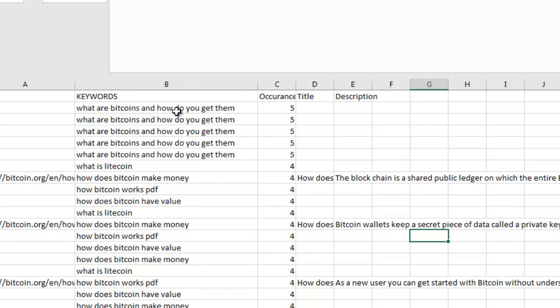So we've got what are Bitcoins and how do you get them. That was found inside of Google 5 times. Okay, how does Bitcoin make money? That was found inside of Google 4 times. What is Litecoin was found inside of Google 4 times.